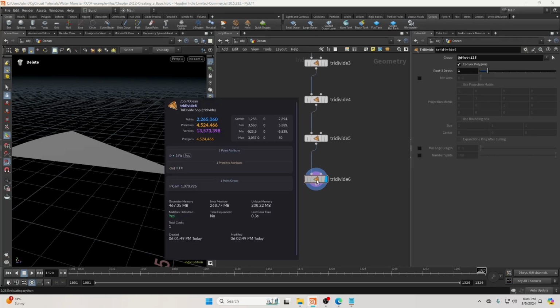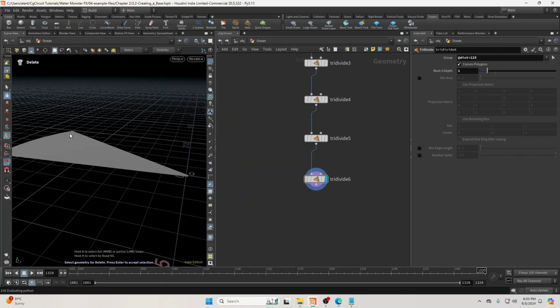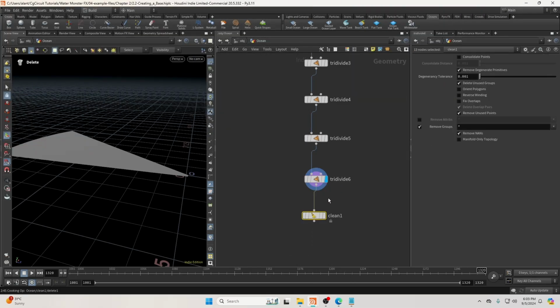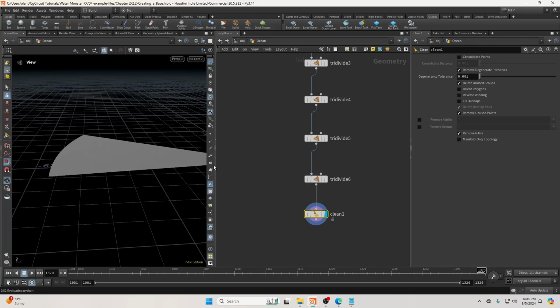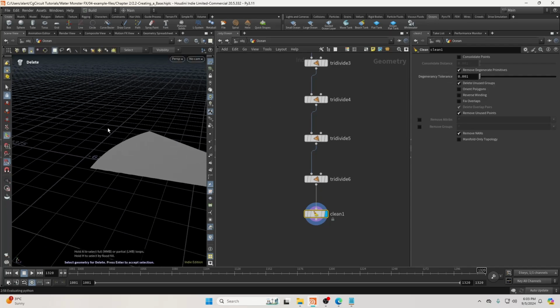The next thing I want to do is, since I need this distance attribute, but I don't actually need the in-cam group because it's useless, because all the points are in the cam group, we can use a clean. The reason I'm using a clean and, for example, not a group delete is because clean also deletes points based on the degeneracy tolerance that are not connected. So just in case there are points flying around somewhere, this will remove them. So remove group points.